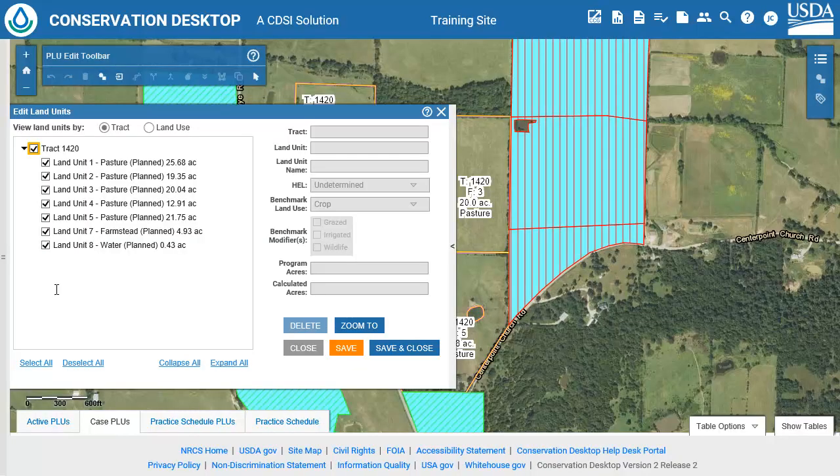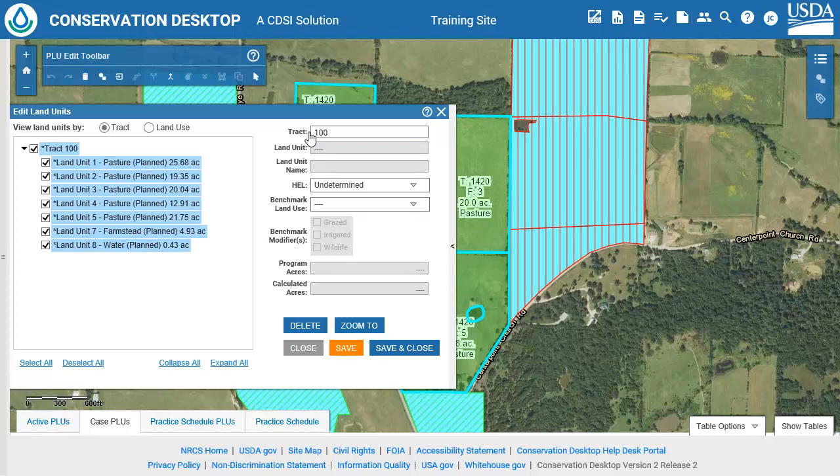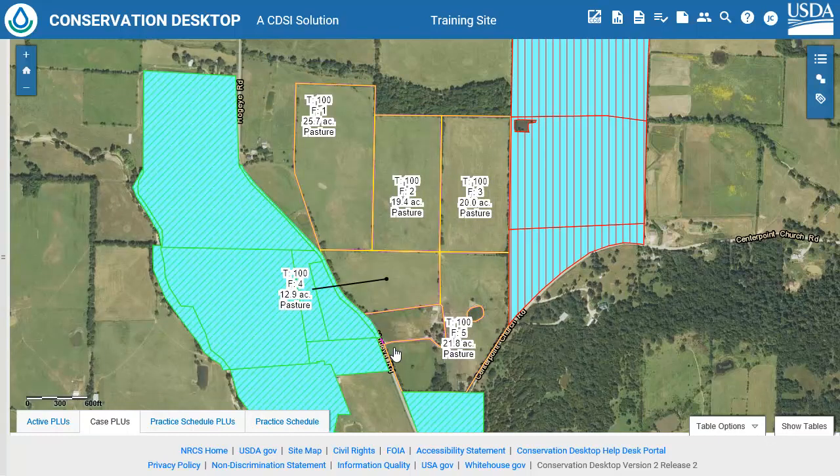In the Edit Land Units dialog, check the checkbox next to the track number to select all land units. We'll change the track number. This will update all selected land units. We click Save and Close to save the changes and close the dialog. The map labels are automatically updated with the new track number.